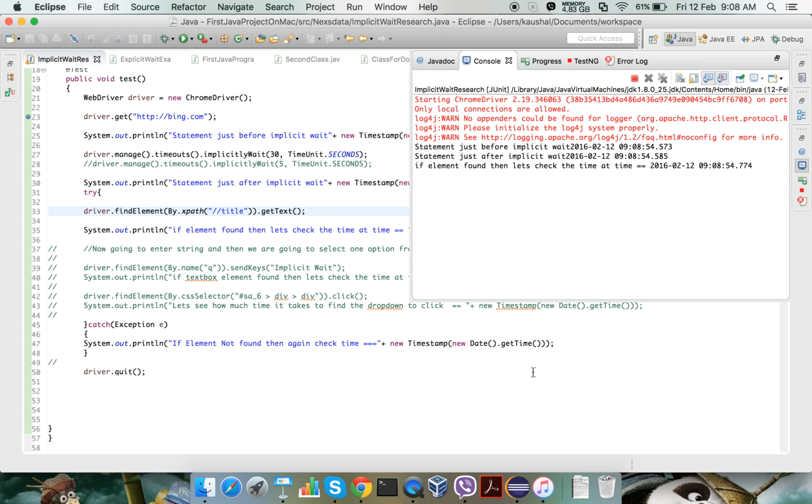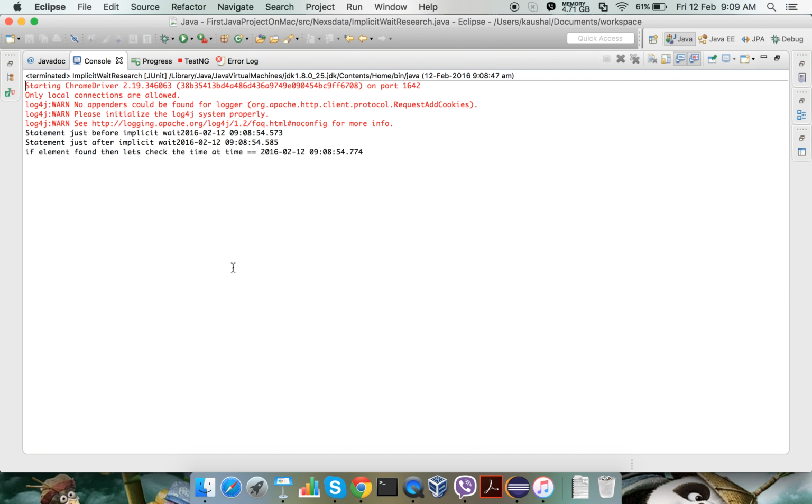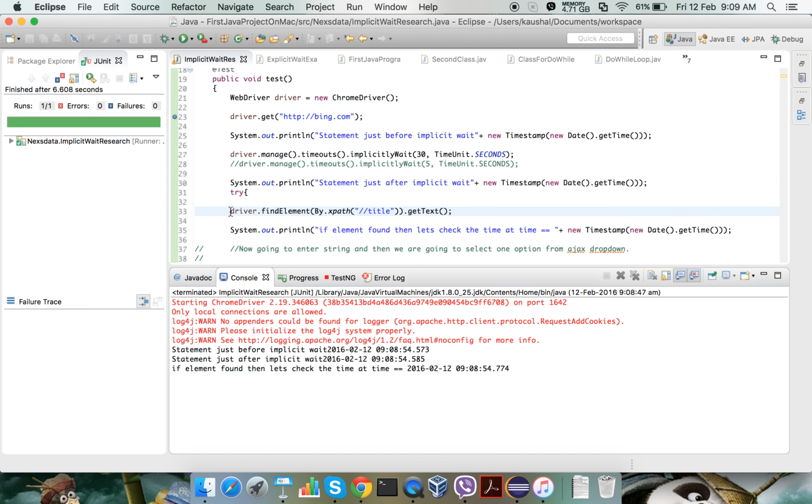So here it is launching Chrome, and it has launched and finished the work. If we go into the console, we can see the first statement is showing 8 minute 54 second 573 millisecond. The second statement is near to that time, that is 585 millisecond. If the element is found, it adds the execution time needed for that specific element, and here you can see it has taken just a little over 100 milliseconds. It means it has moved to the next line as soon as it figured out this element.